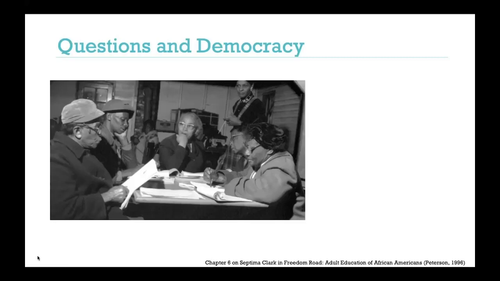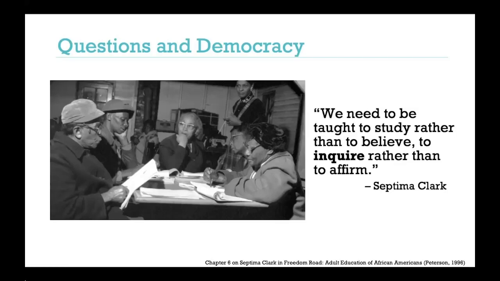And one of the things that she said, and I think Septima Clark is one of the great American educators, and she doesn't get enough recognition. One of the things that she said that we love is that we must be taught to study rather than to believe, and to inquire rather than to affirm. So the idea that questioning is a lifelong self-advocacy skill, it helps you participate in decision making on every level, from your community to your state to your country, to the institutions around you, your schools, legal services, social services. And questioning is such an important part of that.